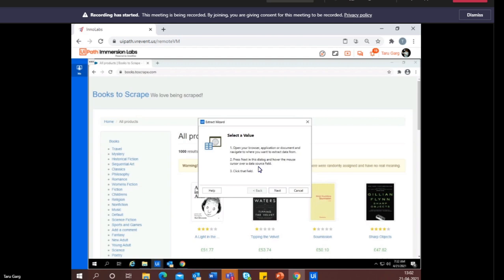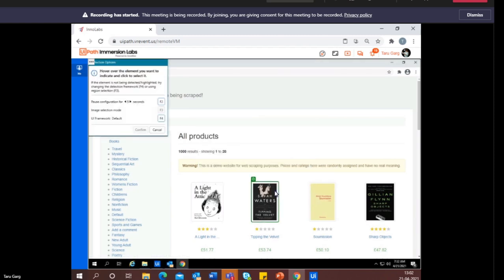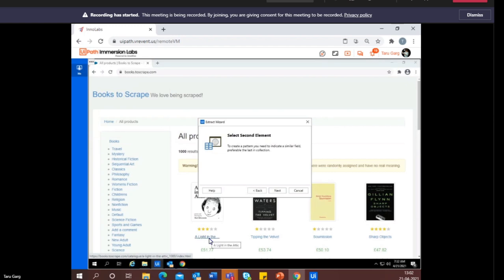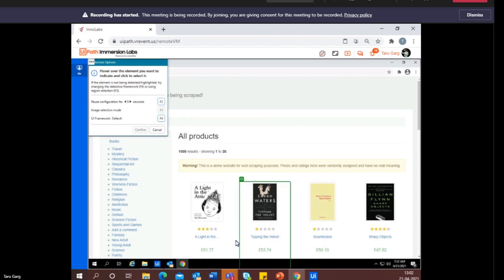Now, what are the two fields that we want to extract? First is the name, the second one is the amount. So what we have to do is click on the fields that we have to fetch, and we click on next. We go to the name and we click. Now it says select second element. The second element that I want to fetch is the amount. So I again click on next and I click on the amount.